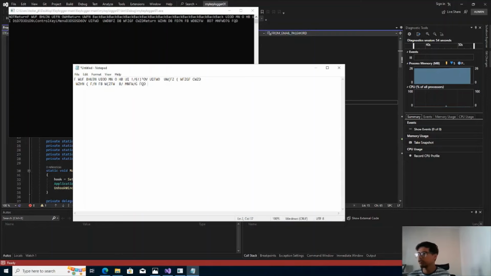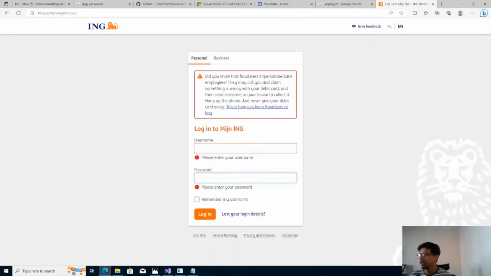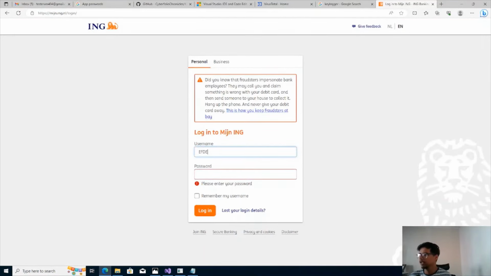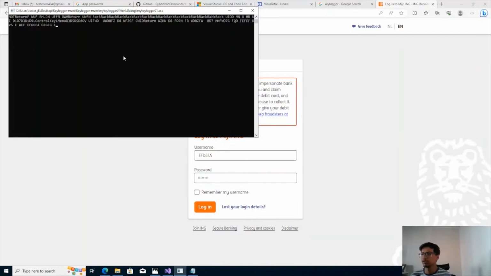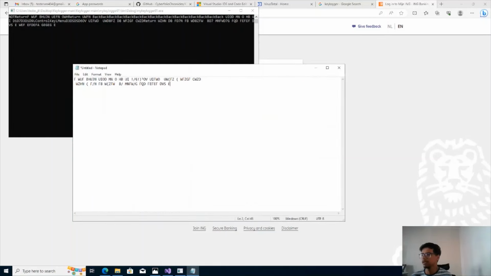For example, let's say someone goes into their banking account, types the username, types the password, and logs in. What you will see is that everything the person typed gets logged, and somehow their details are known to this person.